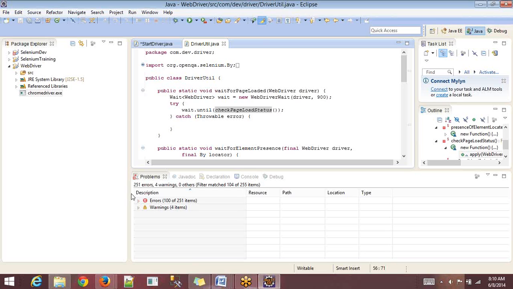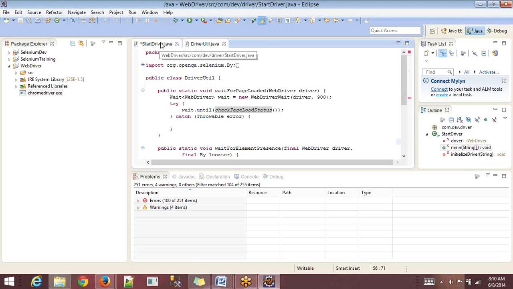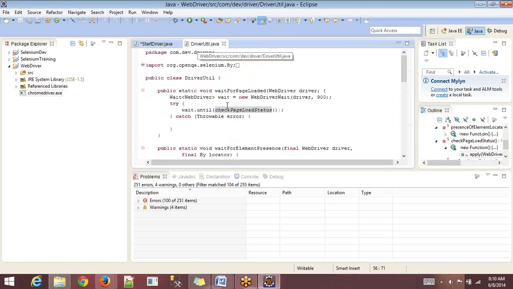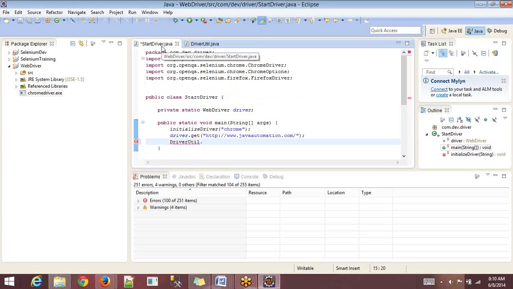If you miss this code now, you can go to my blog, in tips and tricks, and type wait. You can get a post named WebDriver wait implementation. If you click on that, you can get this driver utility class. In all your WebDriver projects, set up this class. If your page is loading now, then call driver util dot wait for page loaded.